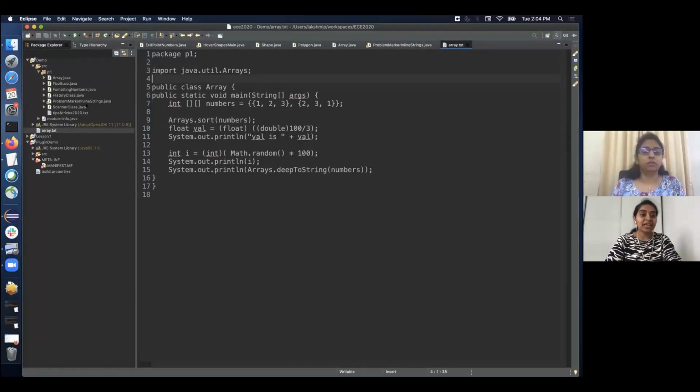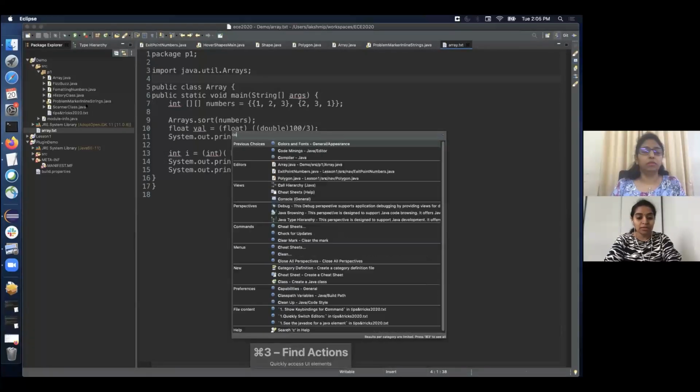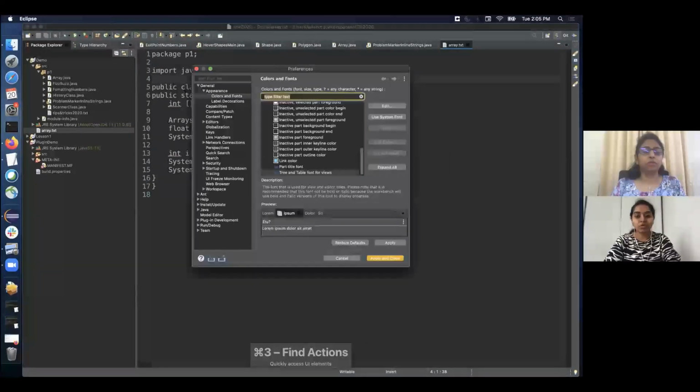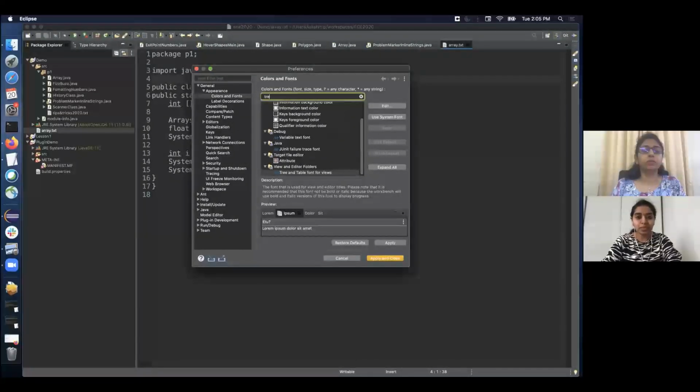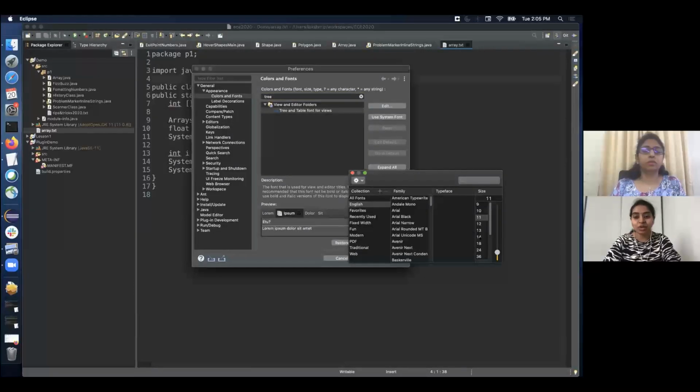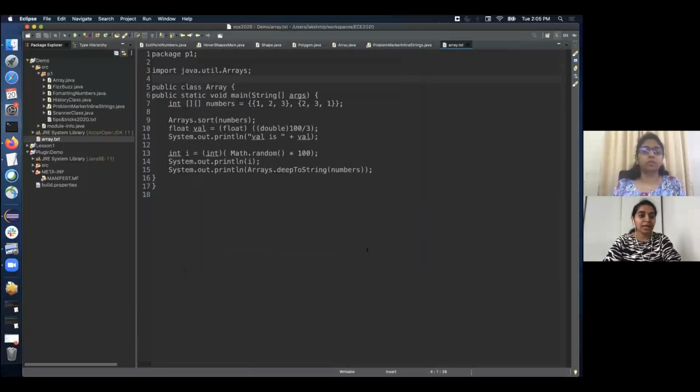Another new feature we have here is you can customize the font of tables and trees in views. For this, you can go to the Colors and Fonts preference page and select Tree and Table Font for Views and edit it to a different font, or just increase the font size, and you can see this change.